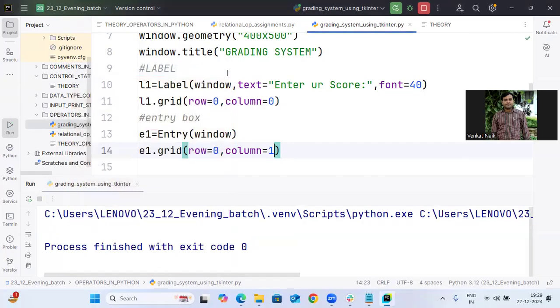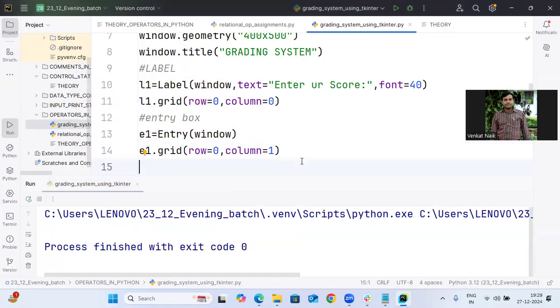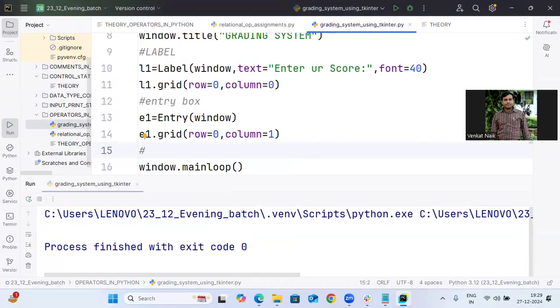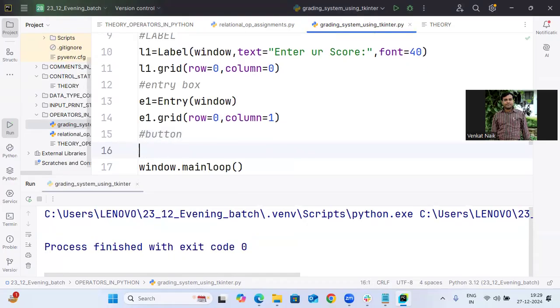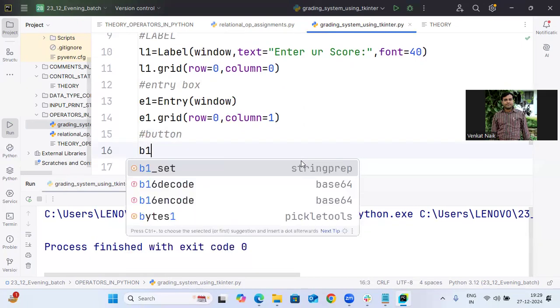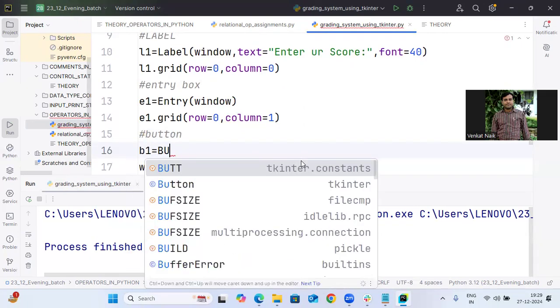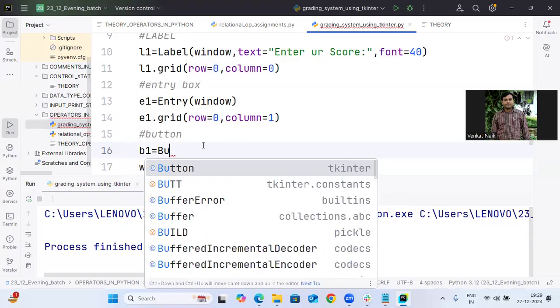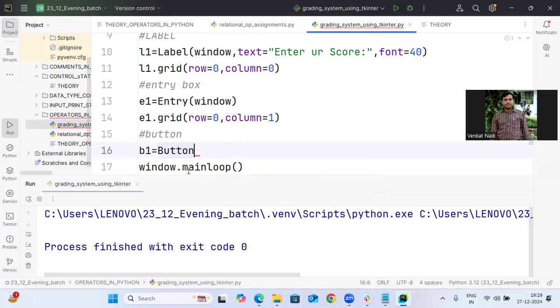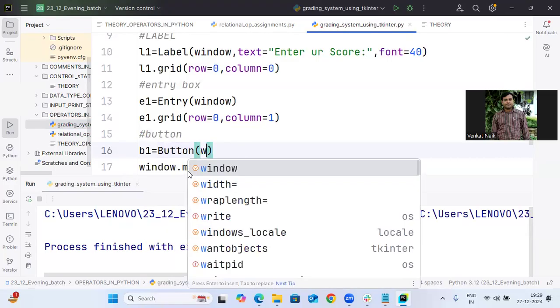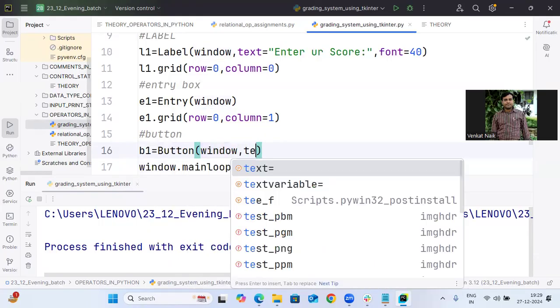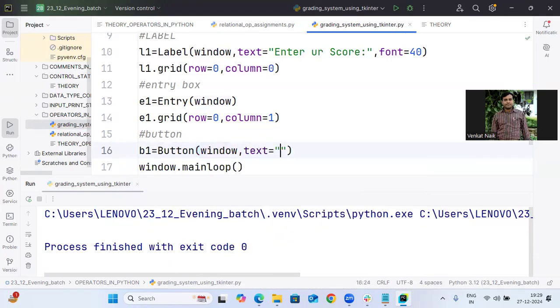Okay, let's go ahead now. What else do we want to create now? We want to create a button, which is a grade button. Now b1 is equal to Button, a built-in function where we want to create a button within the window. What is to appear on the button? Grade determination.